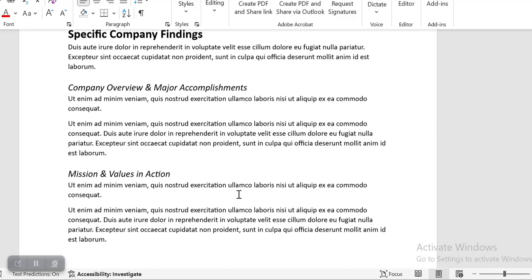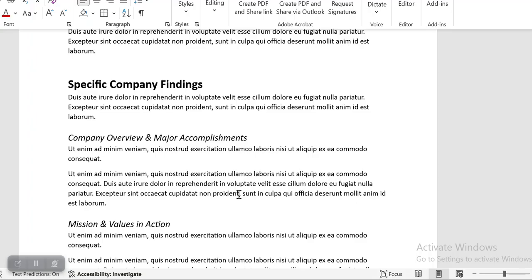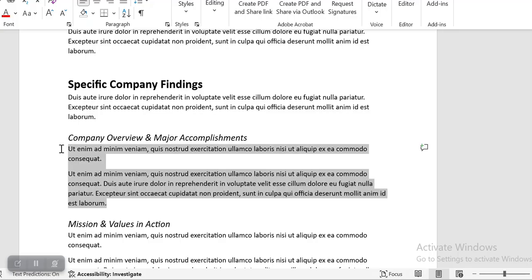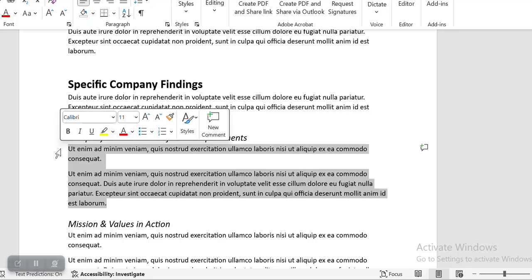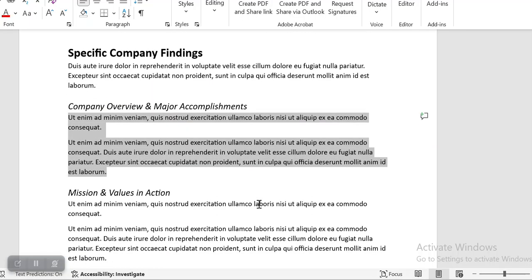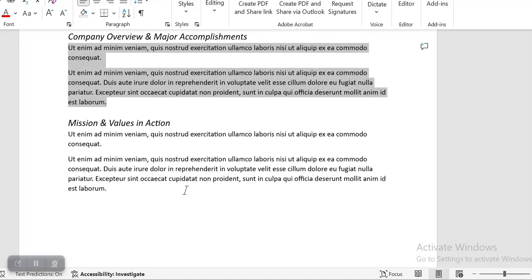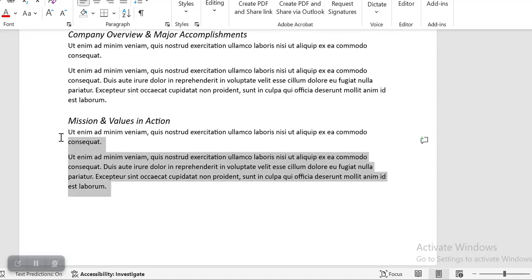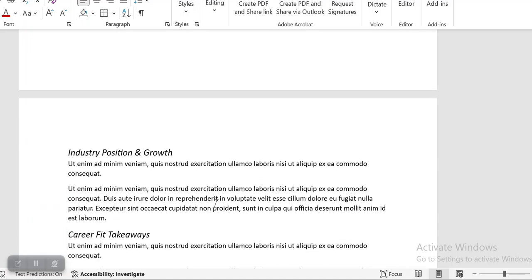Those are the subheadings that are required, just like all these headings that you see and section titles are required in here as they are written. And then you will write your paragraphs, not bulleted lists again. I don't want to see bulleted lists anywhere in here. It's all about your writing, where you talk about what you found out for company overview and major accomplishments. What did you find out about their mission statement and their values and actions, et cetera, et cetera.